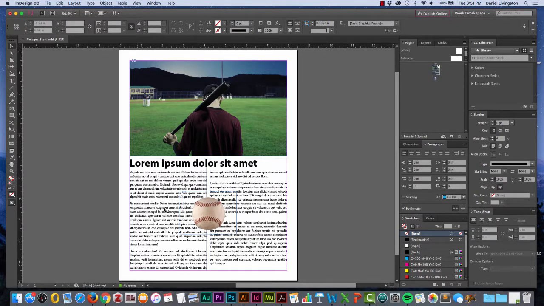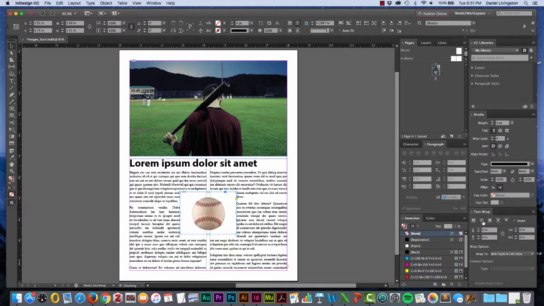I like the way that looks, except that it's over top of my text, so I can't read it. So this is where we're going to use text wrap. I'm going to come back over here and show you something new with text wrap. Right now, no text wrap. If I click wrap around bounding box, what's it going to do?